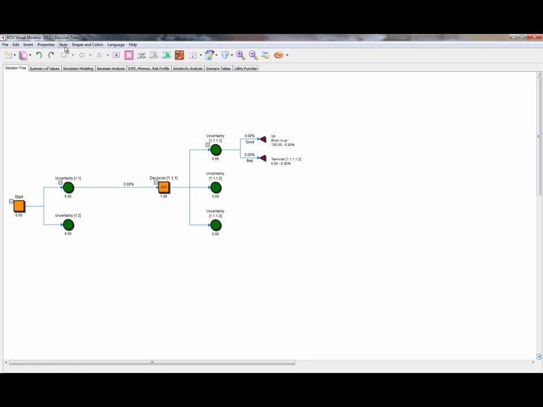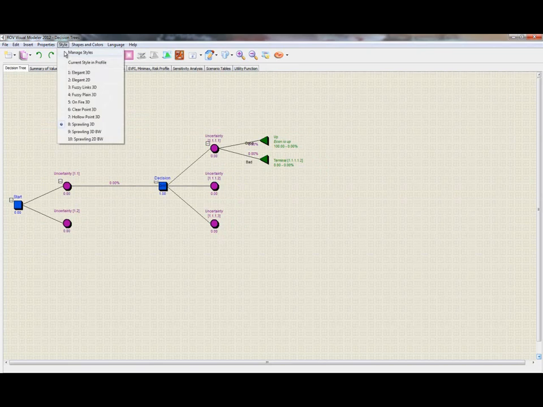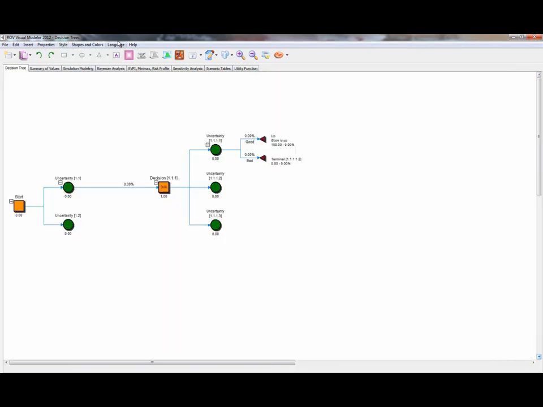Now, what you can do at this point is, as we've seen, changing the different styles, backgrounds and so forth, or you can create your own style. Okay, what that means is you can go to shapes and colors.